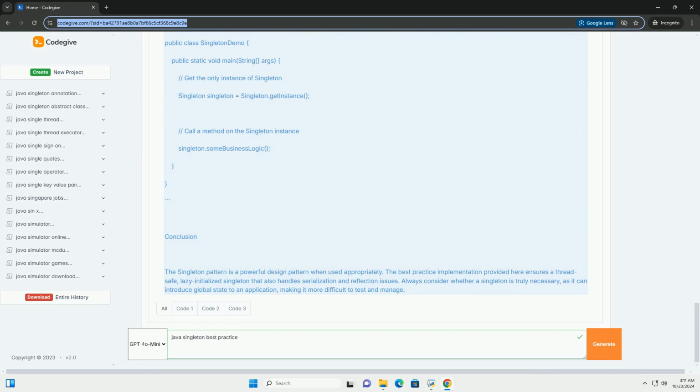Implementation. Here's a best practice implementation of the singleton pattern in Java. Explanation of the code. 1. Private constructor: the constructor is private, preventing external instantiation. It also throws an exception if an instance already exists, which helps to prevent the creation of multiple instances via reflection. 2. Lazy initialization with double-checked locking: the getInstance method checks if the instance is null.